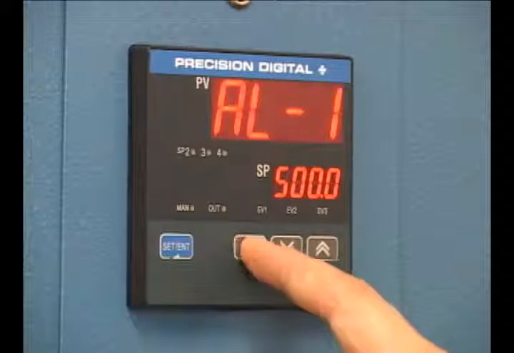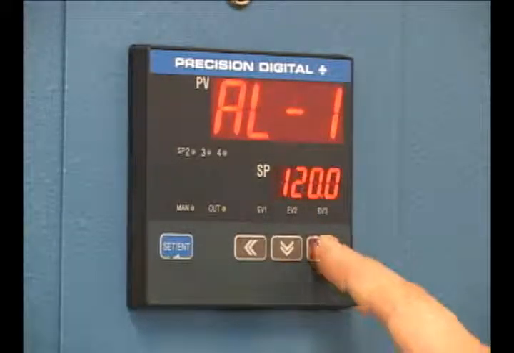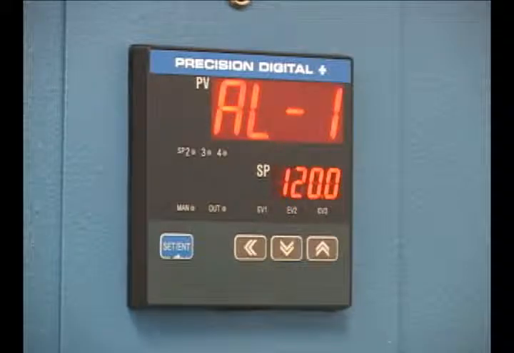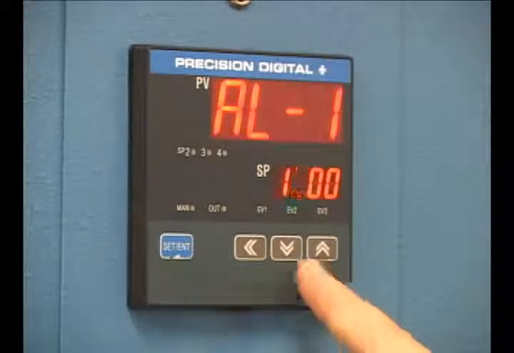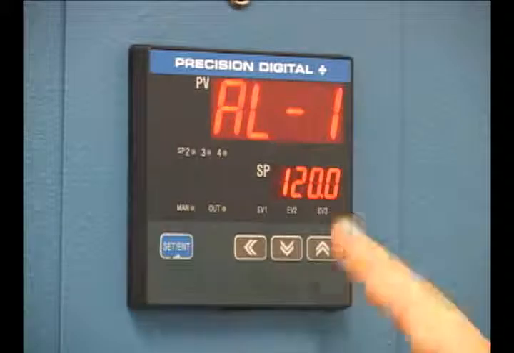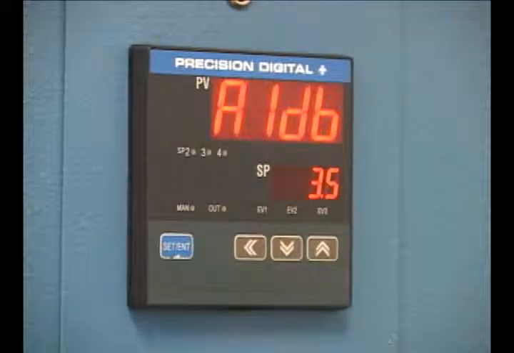I'm going to set that for 120 degrees, in this case. That's the temperature I'm interested in knowing if I go over, based off of heat rise tests that will be performed in the chamber. Once I've set the value using the up, down, and left arrows, I hit the set enter key to confirm it. The display stops flashing.